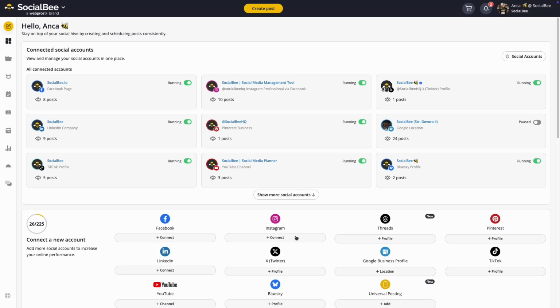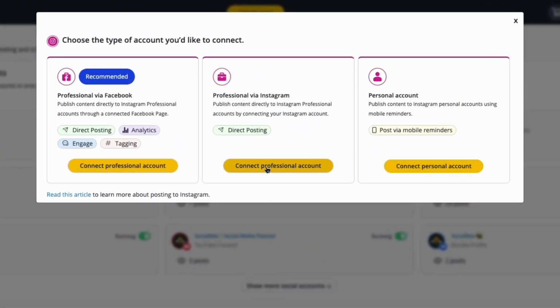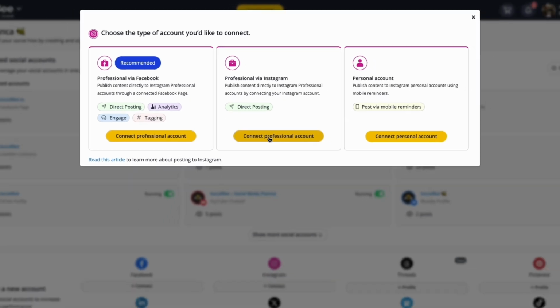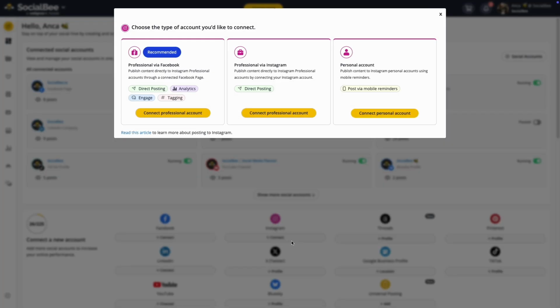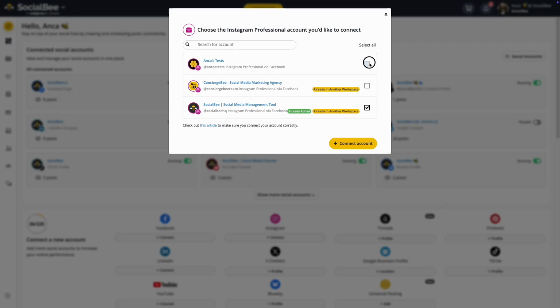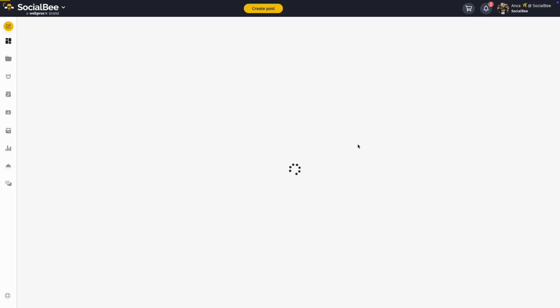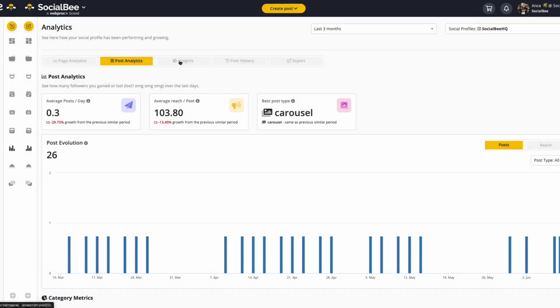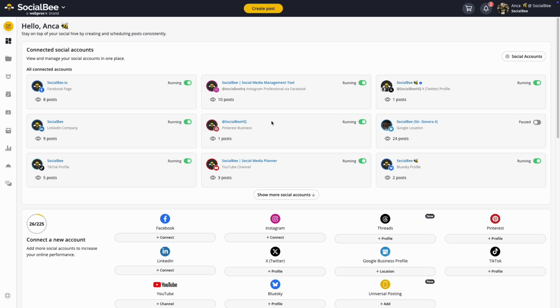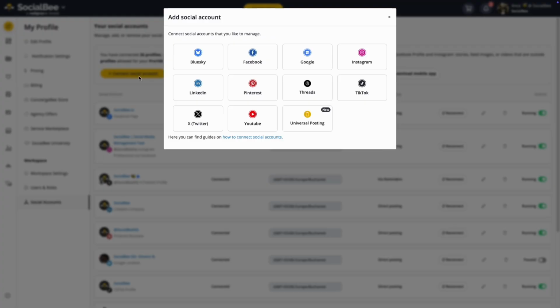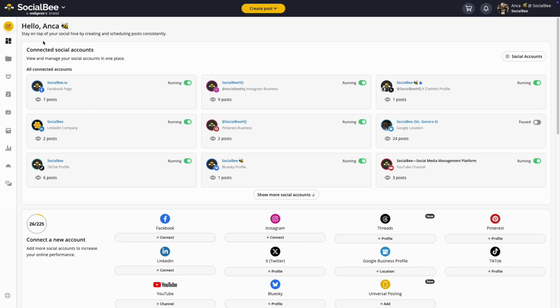settings. To enable direct posting, your account needs to be connected as a business or creator profile, and you can do that one of 2 ways. Directly from Instagram, by logging into your account and connecting it to SocialBee, or through Meta if your Instagram account is connected to a business portfolio and a Facebook page. This last option gives you direct posting as well as access to additional features like analytics, the Engage dashboard, and tagging users in your posts. You can connect or manage your Instagram accounts by heading over to your SocialBee dashboard or from the Social Accounts tab.